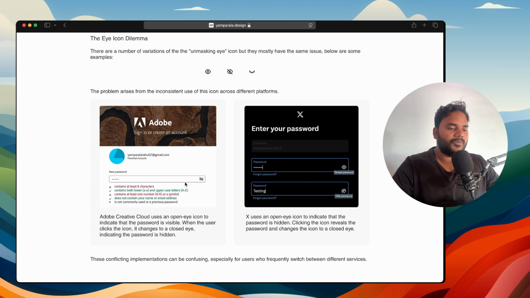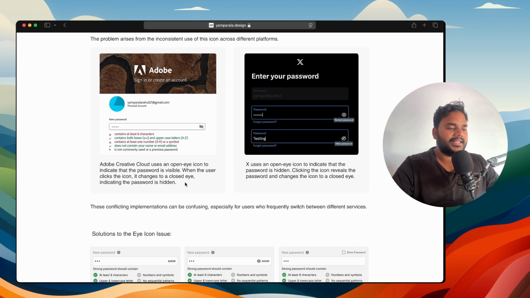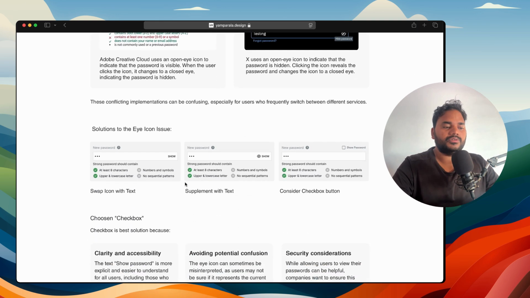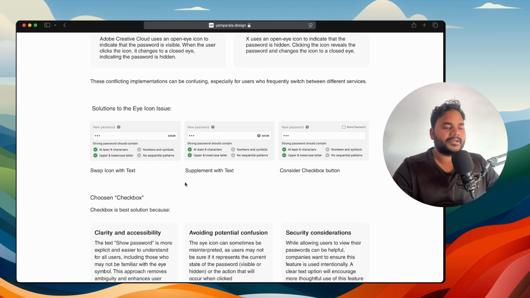In Adobe, you can see an open icon is used to show the password, while on X, Twitter, the open icon indicates the password is hidden. So there is confusion, and these conflicting implementations confuse users who frequently switch between these softwares. The solution for this I icon is to show the text or to go with a checkbox option.